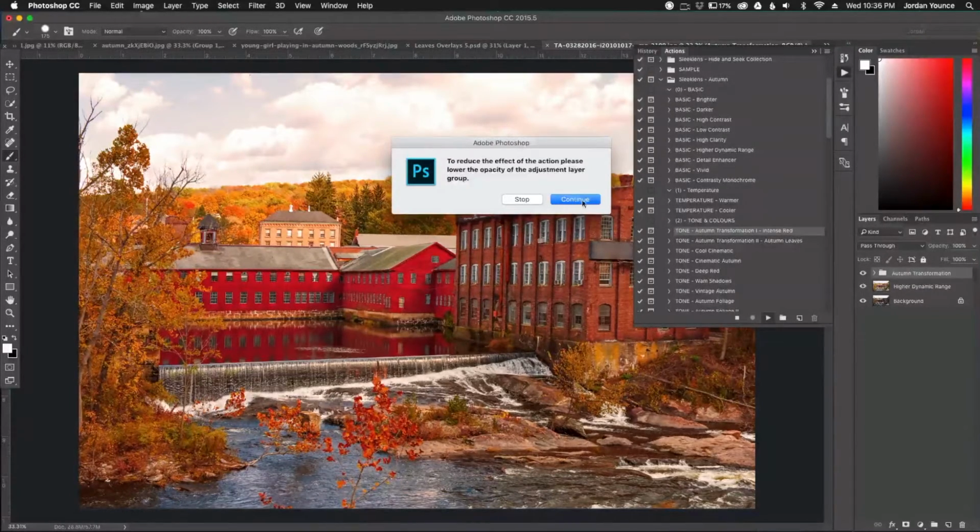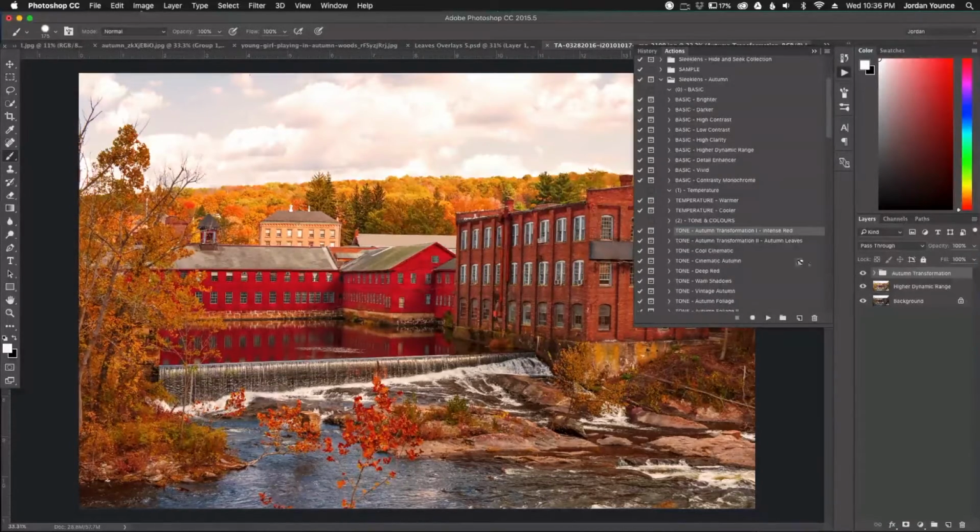I'm going to reduce the effect by decreasing the opacity of the layers. So I'm going to click continue, and it is a little too much, so I'm going to back it down roughly around the same amount I did for the HDR layer. I'm just going to back it down to 60, 61, somewhere around there. So I like the way that looks. Toggle it off and on, and you can see the transformation that it did.